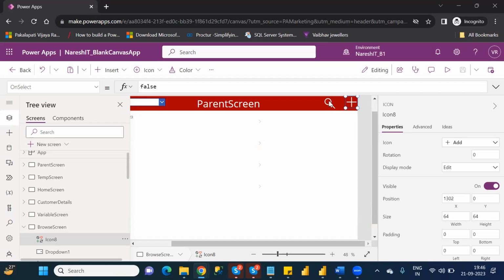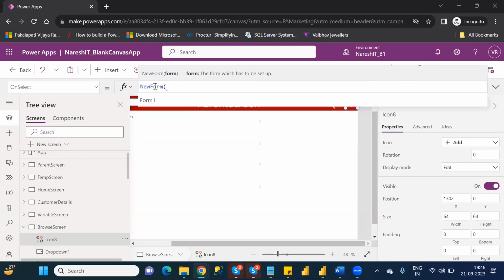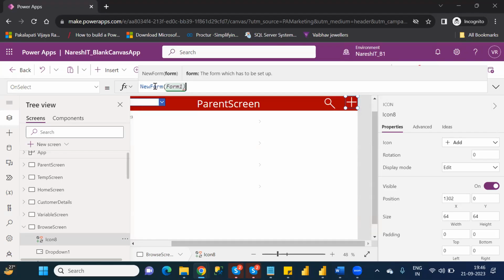Okay. Then if I want to convert the edit screen into a new form, you have a function called NewForm. Just apply this function. In this function, just mention the form name. So first you have to go to that particular edit screen. In that edit screen, that complete form, you can convert into a new form.